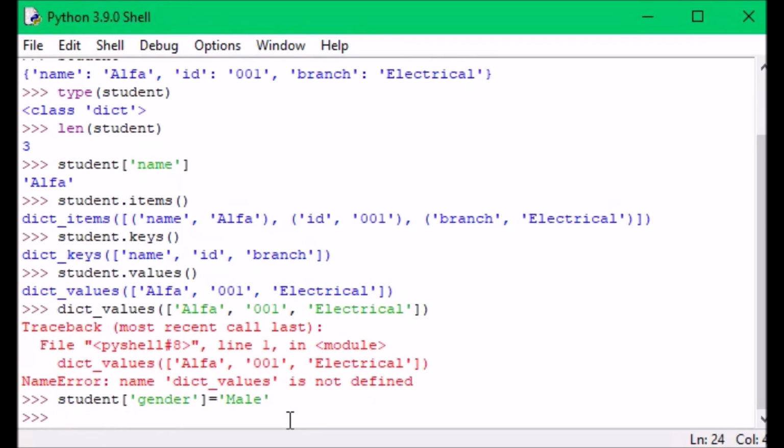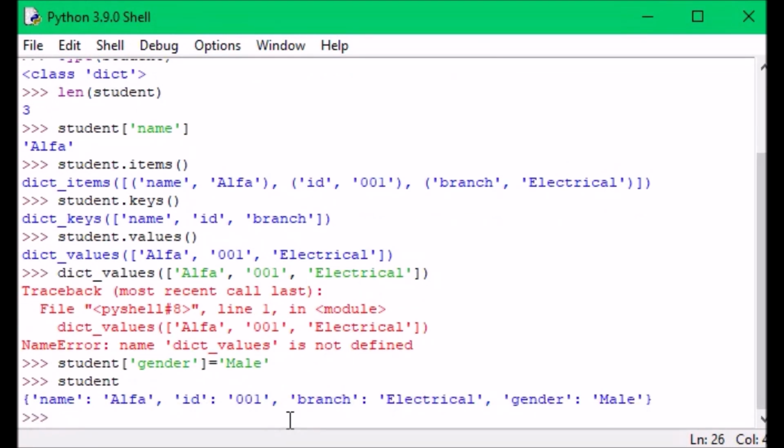After I add this, if I search for dictionary name and hit enter, I will see dictionary name as student, the content as name alpha, ID 001, branch electrical, and gender as male. So these are the 4 content of the dictionary now. Okay, again if I want, a value in a dictionary can be another dictionary.